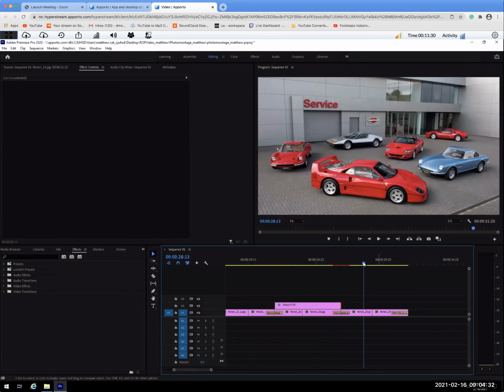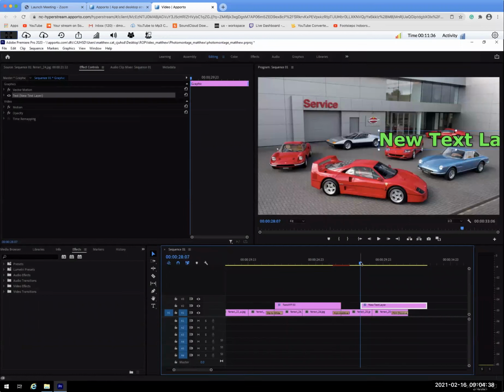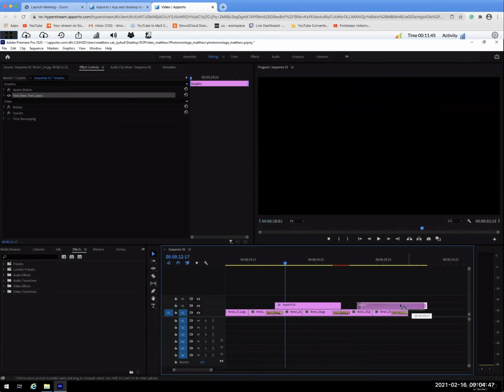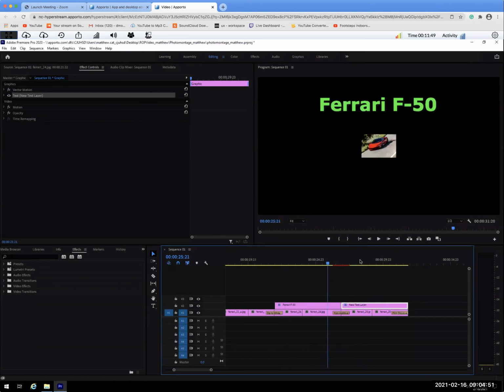So I come here, put my playhead right here. I go graphics, new layer, text. Okay, look what I did. Put it right where my playhead is. That's exactly how it should work. Wherever I put my playhead is exactly the position that it is going to place itself in. I move it over. Now I butt it up against the last graphic.